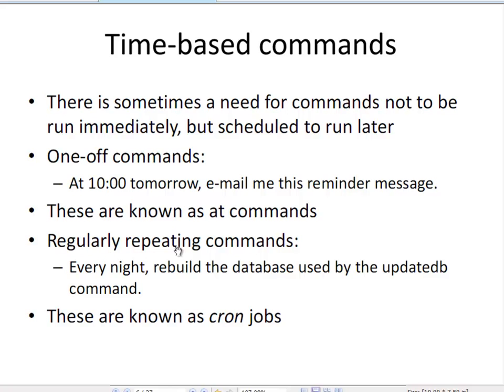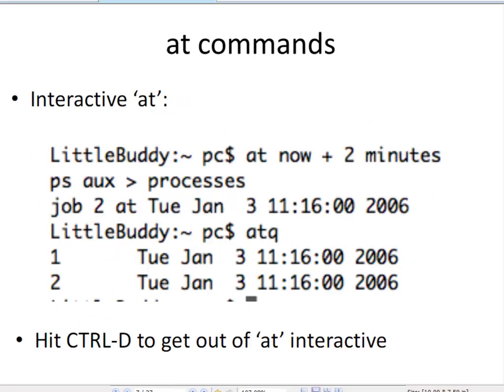So you can use this for regularly repeating commands, such as every night rebuild the database used by the updatedb command. That's something you might want to run every day. Later on we'll talk about even more flexible commands using the cron command, which is a little more flexible. So you can run at interactively by typing at on the screen and then issuing commands. And I'll show you how to do that shortly.